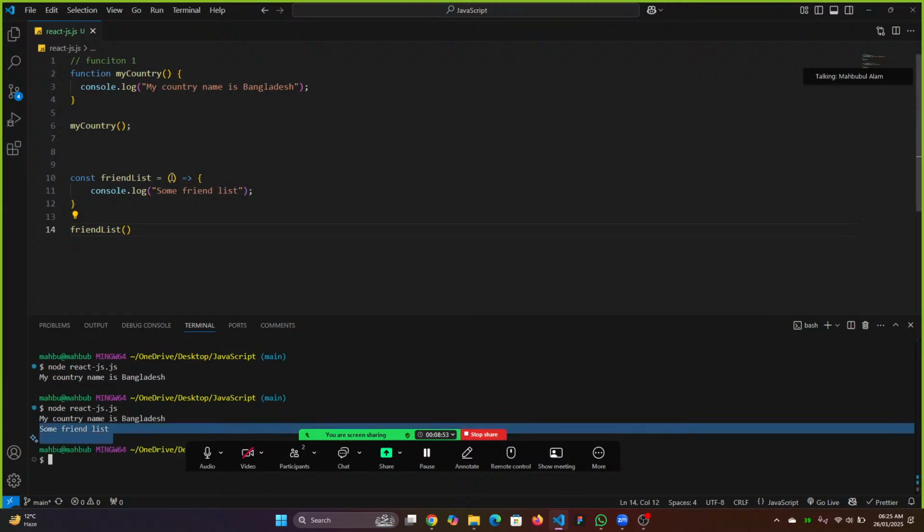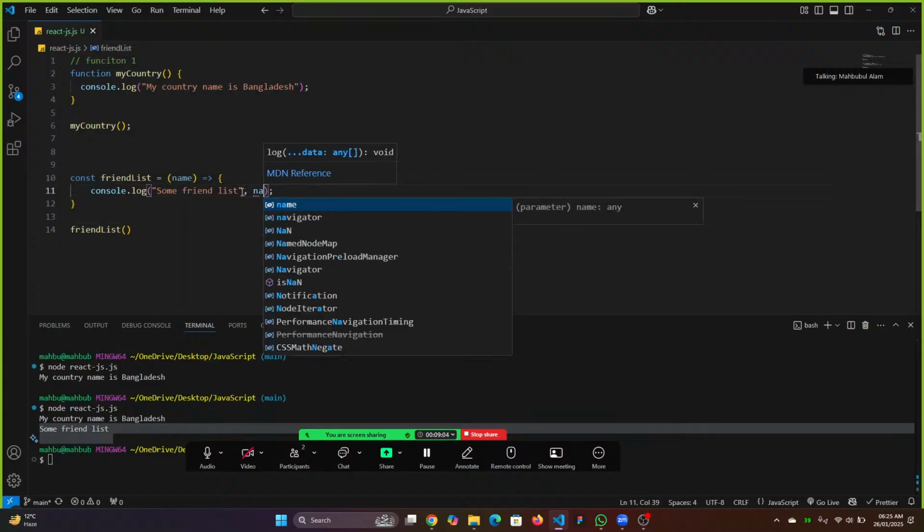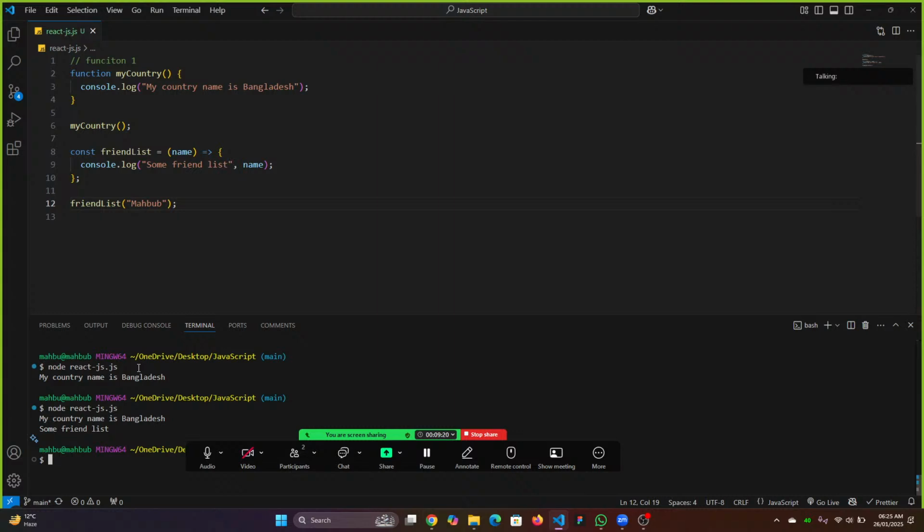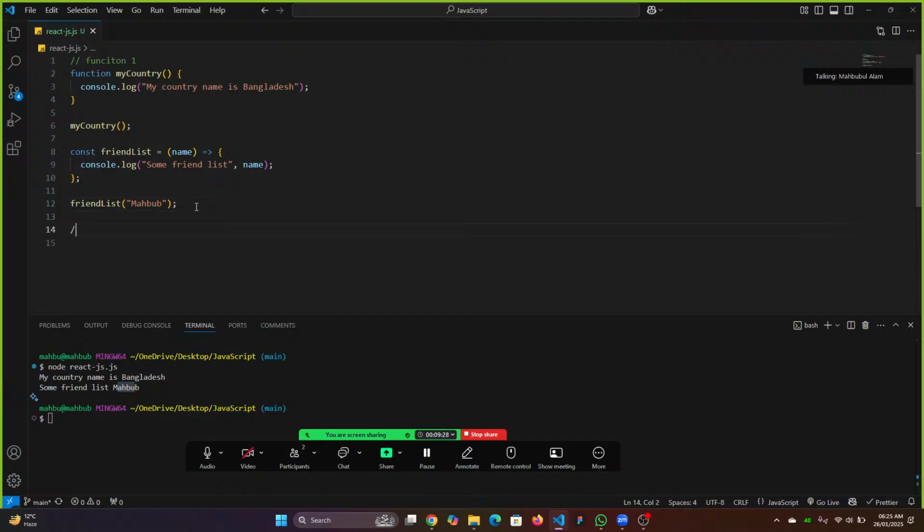But if I need to give a parameter, like name, just name, okay. I want to use name here. If I mouse over here, it will show me the name. So now I need to give a name, like my name is. Now I need to run it. It's showing me Mahabub.